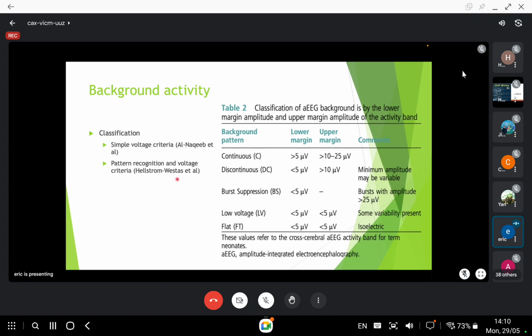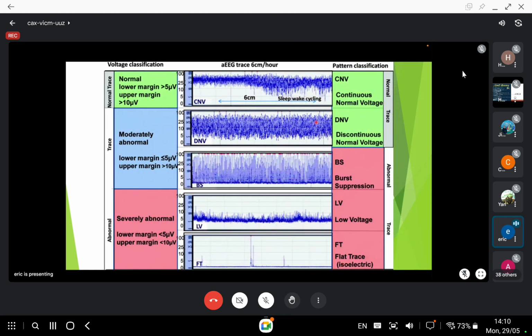Whereas here, I train all my MOs and PACA to do the pattern recognition, which is also not difficult to do actually. For the pattern recognition, we divide it into continuous, discontinuous, burst suppression, low voltage, and flatline. Okay, and basically, how do we divide all these things? We look at the lower margin and the upper margin of the aEEG activity band. So this is the aEEG activity band that will be displayed on the CFM.